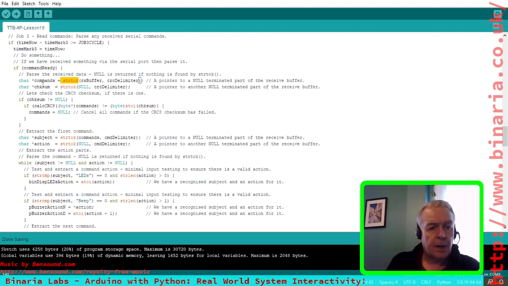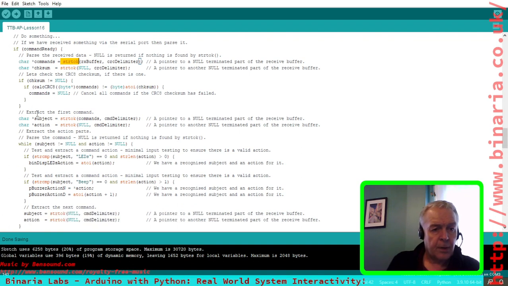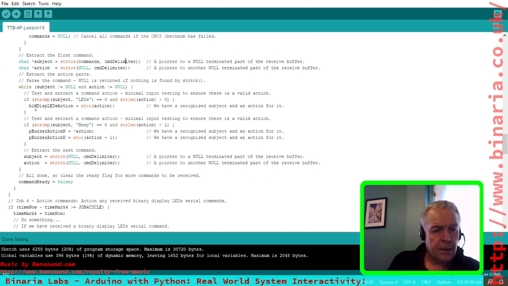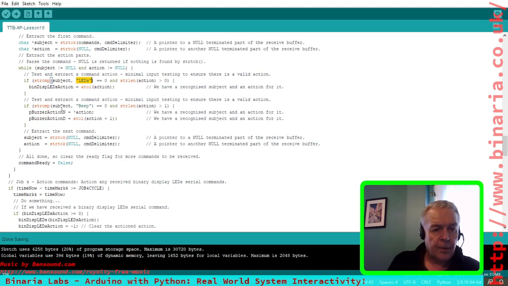We extract the command and the checksum. If there is a checksum and it passes, then we proceed. With the command, we extract a subject and an action, again with strtok, working through the buffer using the delimiters that are all defined upstairs. The interesting thing is it extracts simply an action for the LEDs if it spots this keyword. The keyword for the buzzer is beep. Yes, I know, original, but it made sense to me.